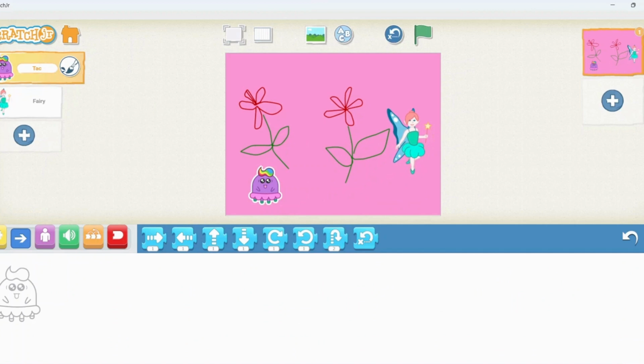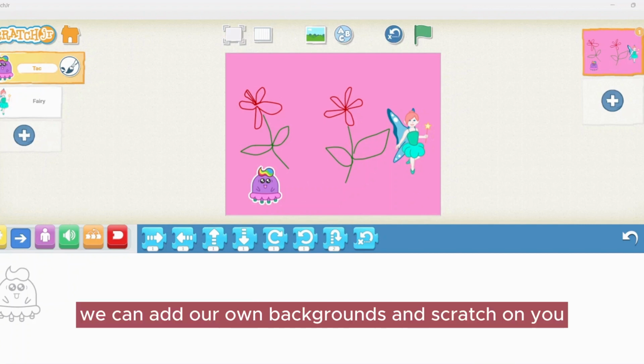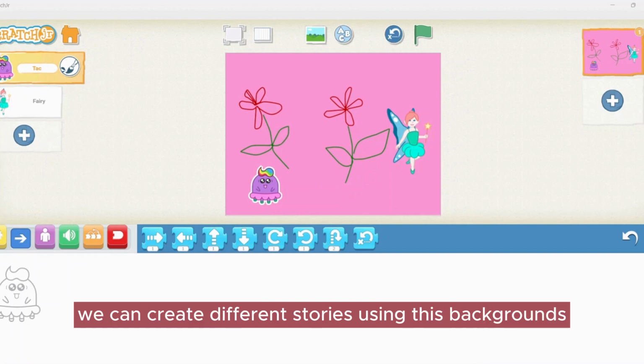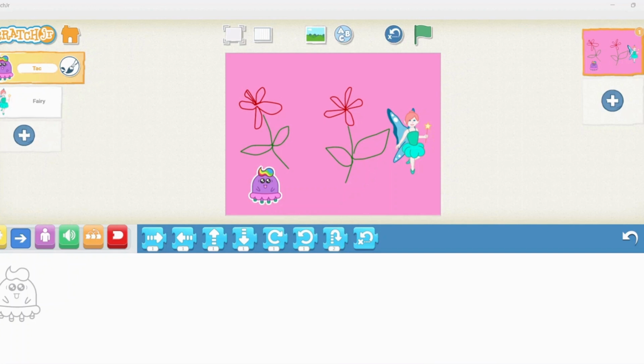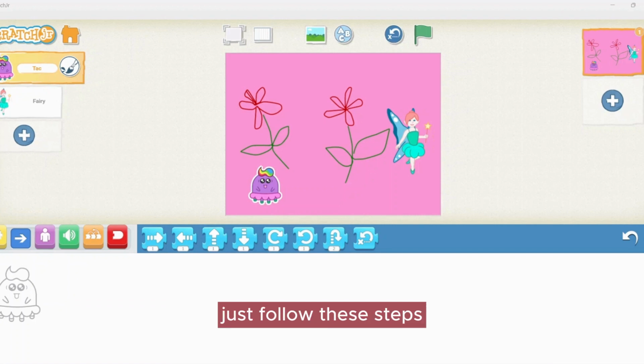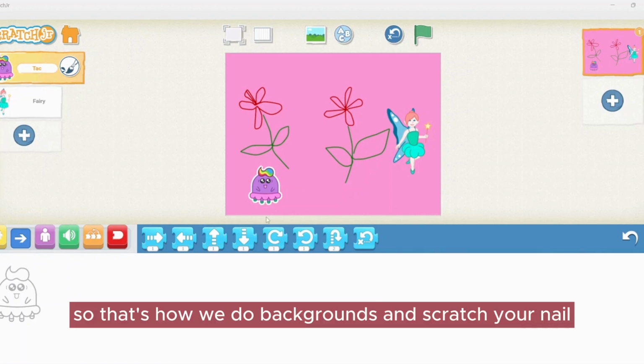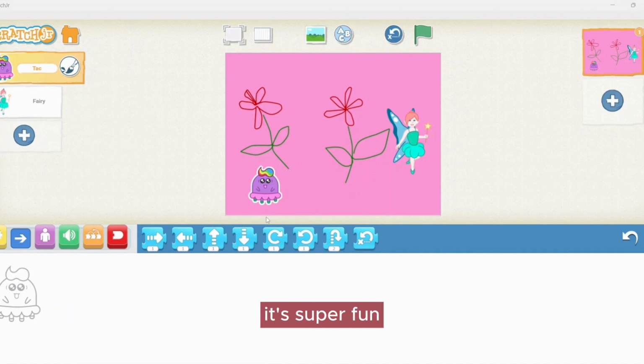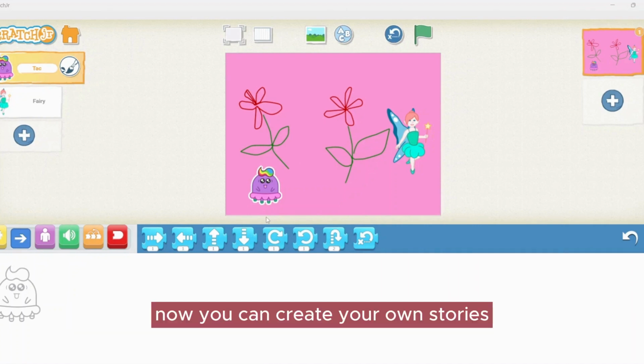So in this way we can add our own backgrounds in Scratch Junior. It's super fun. We can create different stories using these backgrounds. So ready to start your adventure? Just follow these steps. So that's how we do backgrounds in Scratch Junior. It's super fun. Now you can create your own stories.